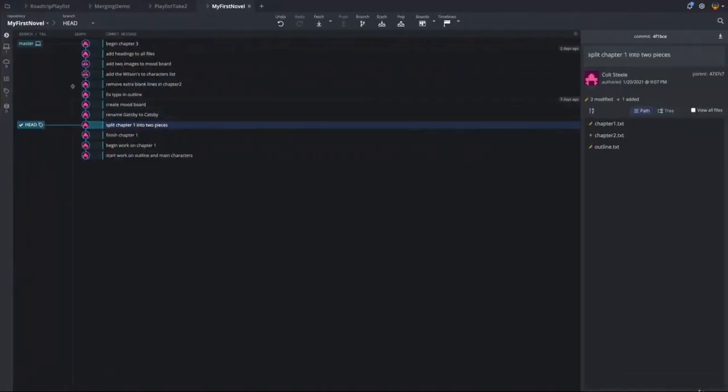I'll also show you in GitKraken. This is where I went back to. It shows me head is pointing at this one commit. Master branch is still all the way up here, that branch reference pointing over here. Begin chapter 3. There's 8 commits or so in between. But I am now just looking at this split chapter 1 into 2 pieces commit.